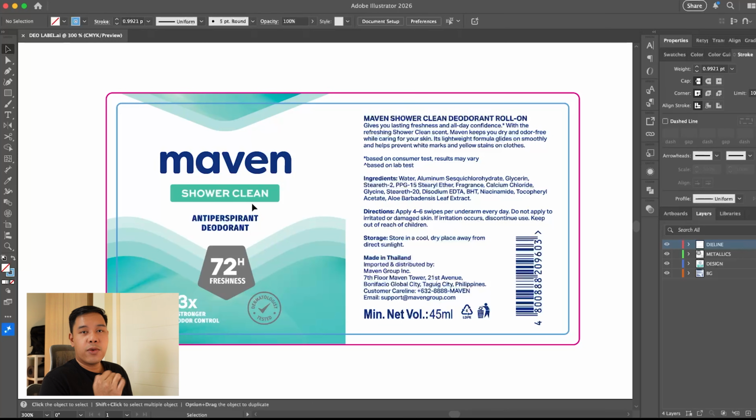So as you can see here, we have the die line of the label. We have here the blue line, which is the trim line, and then this pink or red one as the bleed. So you can see here when we go to the layer section that I divided it into multiple layers. We have a layer for a die line. We have a layer for our metallics, which is also the gray areas. And we also have like the main design layer and also the background.